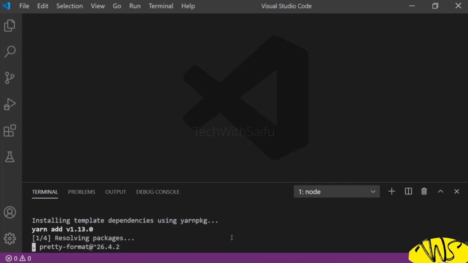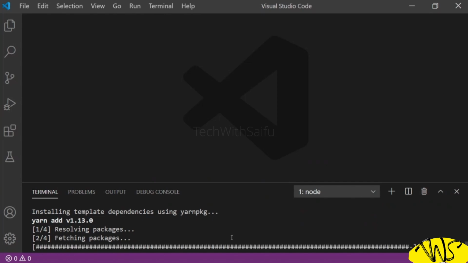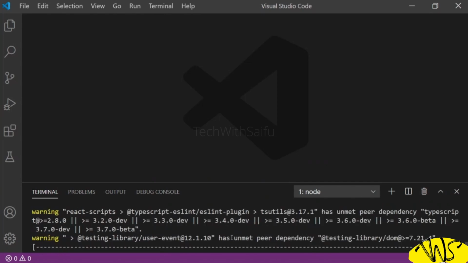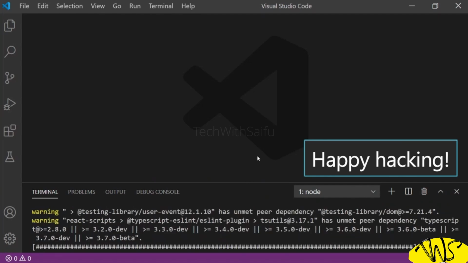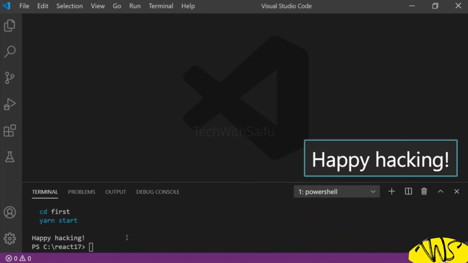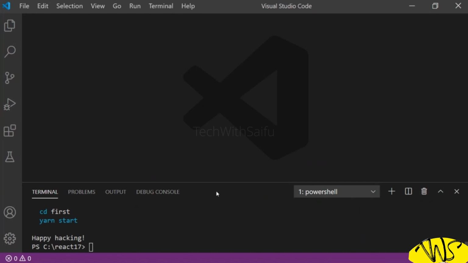Now, you will see that a lot of files are getting installed. Once you see the message called "Happy hacking", which we will see in a moment... You see this? Happy hacking. That means our project is created.